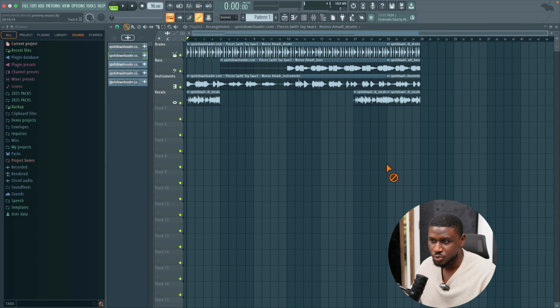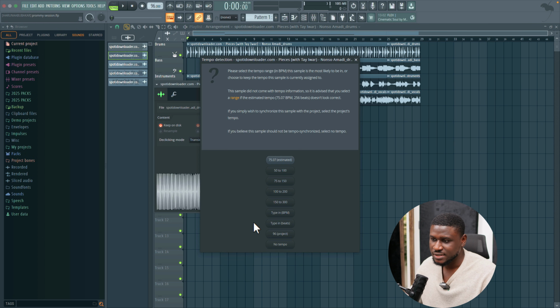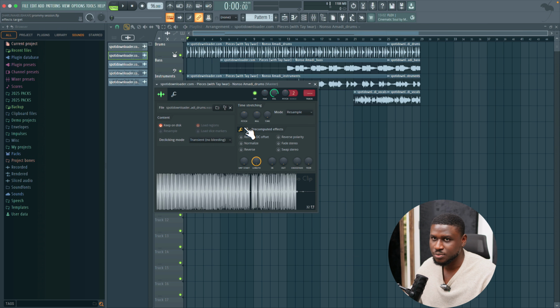So right here, I have a session, and the first thing you need to do is make sure you set your tempo, okay? So make sure your tempo is set. If you don't know how to find the tempo, just double click your beats, then right click, detect tempo, typically between 75 to 150 or 100 to 200, okay? So when you click this, it's just going to scan and tell you the tempo.